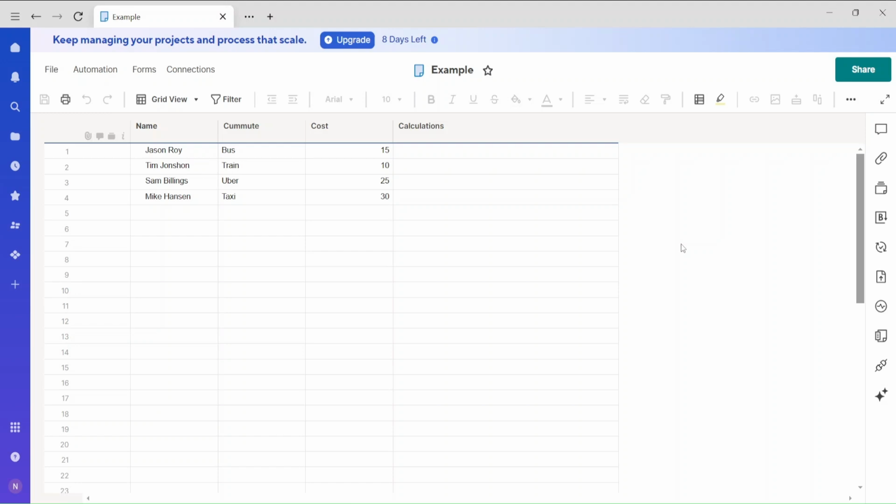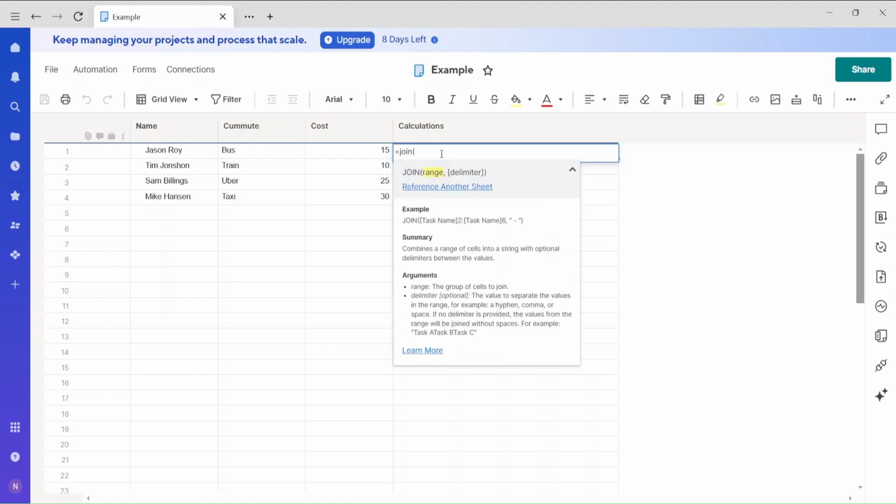Hi everyone, let's get started with some new formulas and equations in Smartsheets. So let's start with the join function. Equal sign, then join, and the first parenthesis, and then what we want to join. We can join text, we can join numbers as well. But here let's work on this.